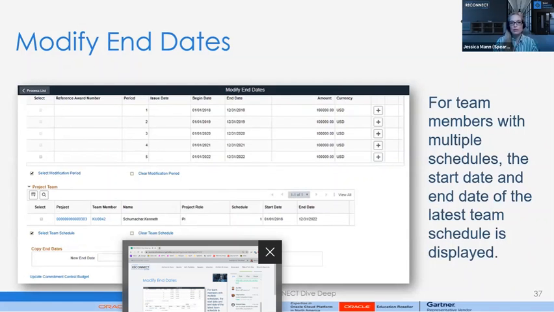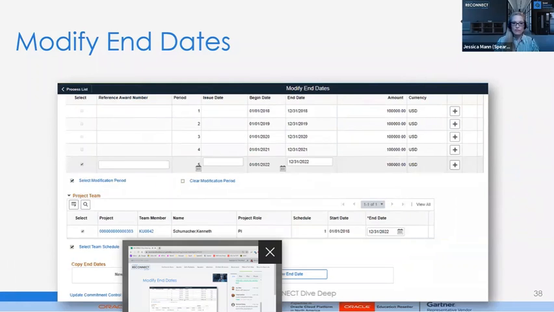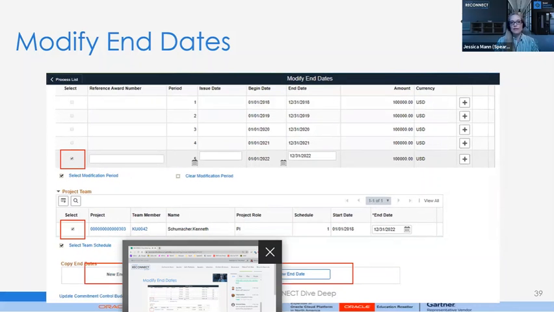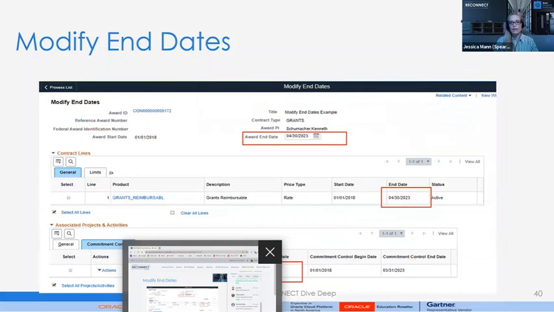It's similar in concept to the award funding and award modifications, where you have the ability to update the very latest row. Same concept here. If there are team members with multiple schedules, it's just the latest schedule that would be displayed that you could update. So once again, if we go in here, select our rows to be updated, put in our new end date and click copy new end date, then all of our end dates are updated to the value that we specified, making it very easy.